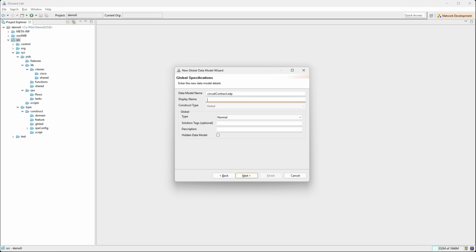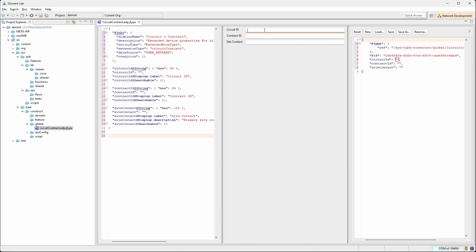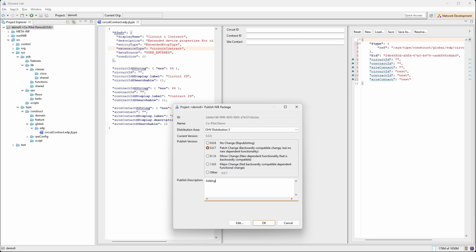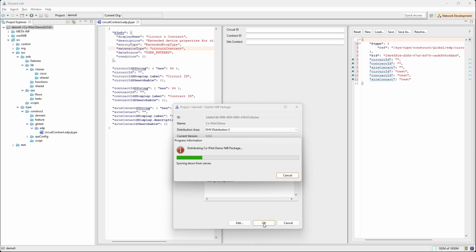And what we'll do is take what we copied from the Gluware Co-Pilot and paste it into the first pane here. What that does is it renders the form in the second pane. We can test out our data by inputting some of the values, and it shows that it works. Now I'm publishing this J-type package to Gluware's distribution center. This makes it available across the entire platform for any of the users that are a part of your organization.